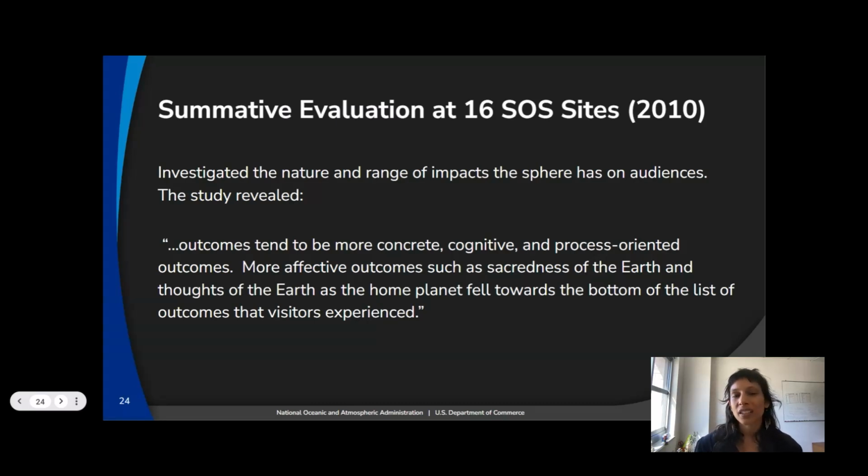Now, while that in and of itself is not a bad thing, to have affect at the bottom of the list, we started to wonder, how can we buoy the idea of affect to work in concert with science and cognition, to see if that will help people remember the SOS experience and films that they just watched? Will it inspire them towards conservation and sustainable actions?